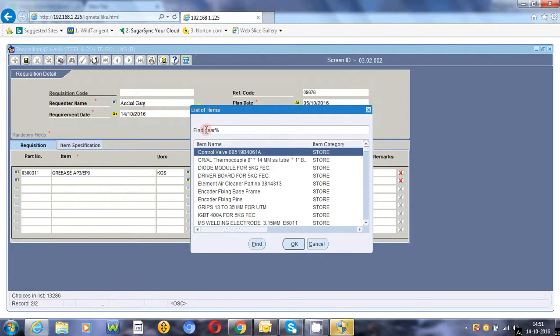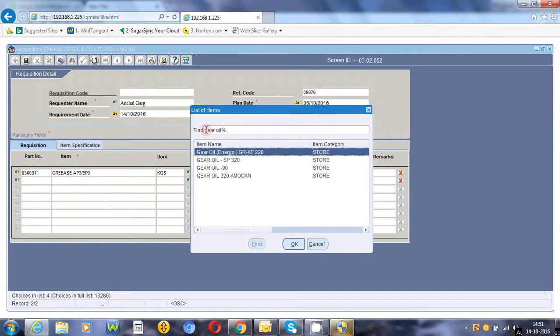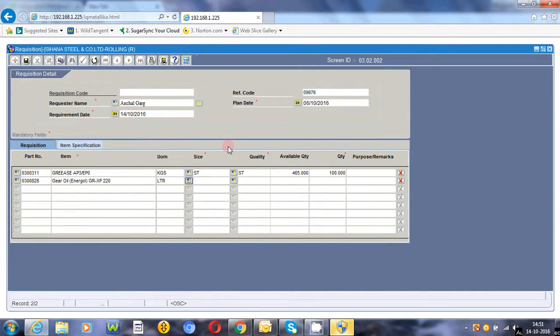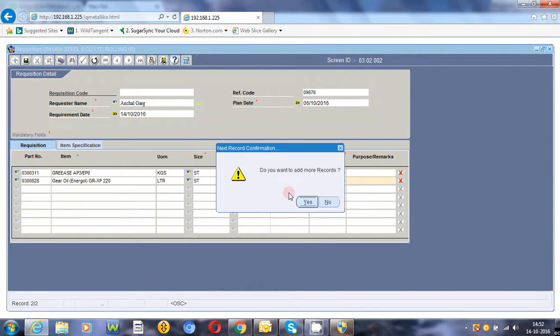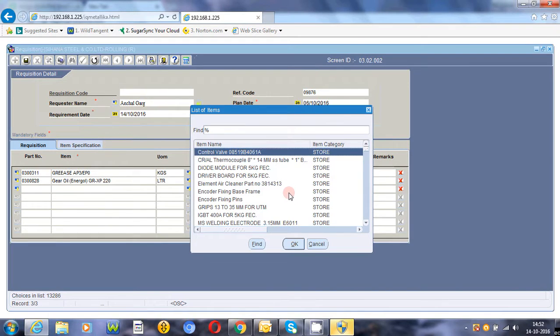Now let's say I need to search for gear oil. There are four different types of gear oil, and I can drag it to the right hand side to know which item I want to enter. Let's say I'm taking this one. Again press enter to select the size and the quality. For this, the available quantity is 0. I need 400, and I'll press enter again. Now let's say yes, we want to add more records, and let's search for diesel.